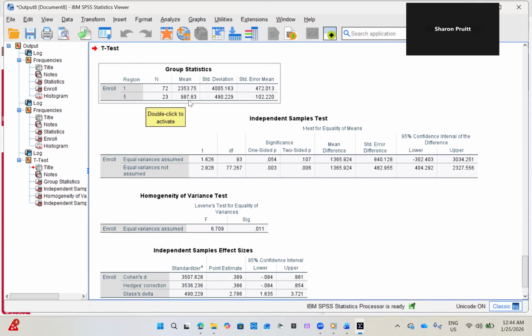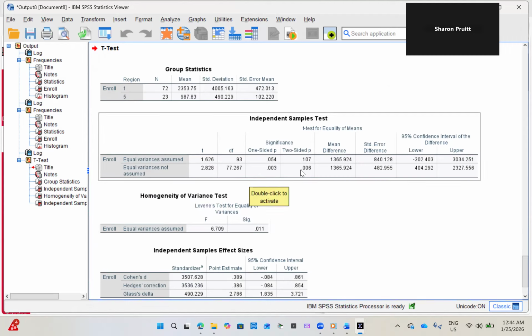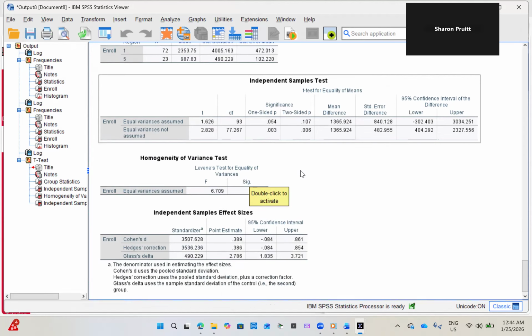Note the mean for each region and the standard deviation. Because the p-value is less than 0.05, I reject the null hypothesis.